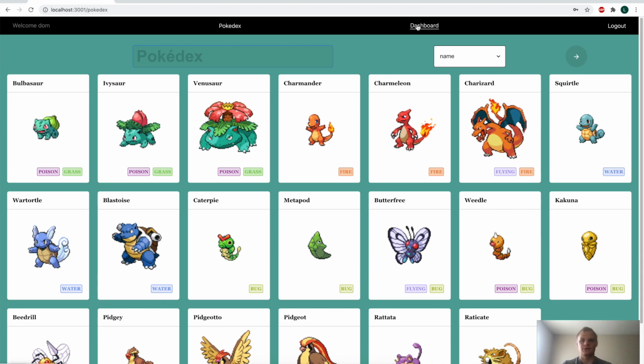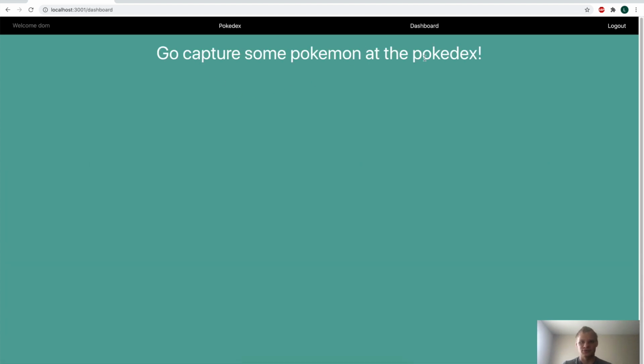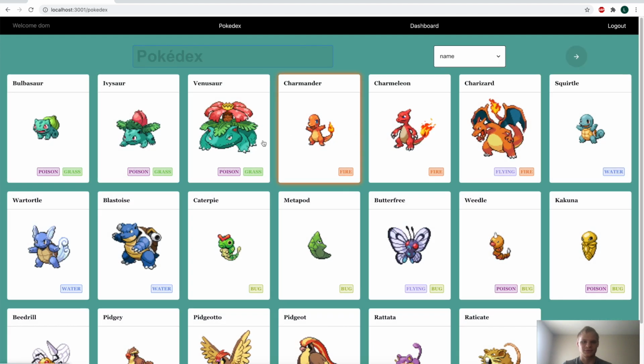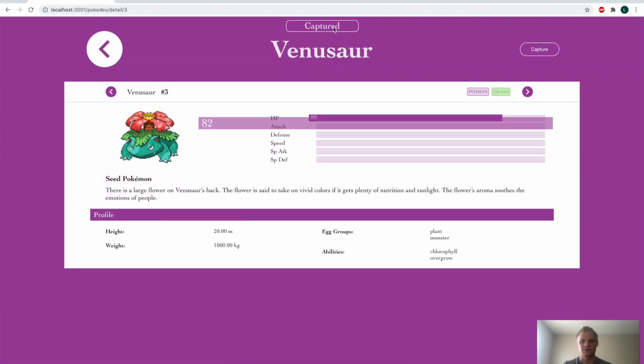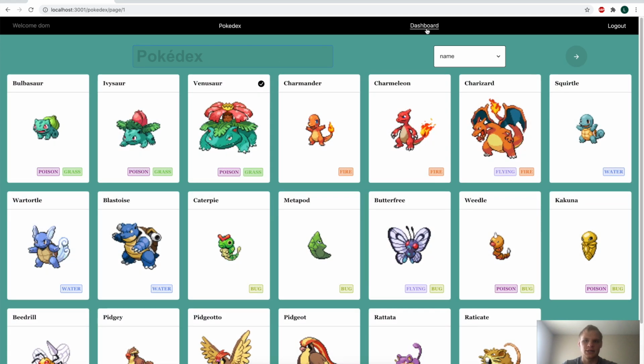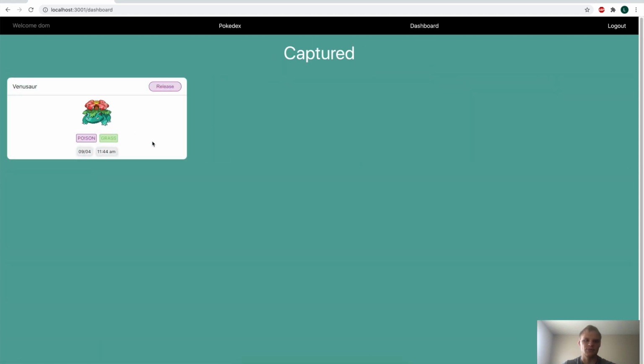And then you can look at your dashboard, which says go capture some Pokemon at the Pokedex. Over at the Pokedex, you can click into one of these Pokemon, and then click this capture button, and then it says captured, and it also saves in the database, so when you come back it still says captured. When you go to the dashboard, there's your captured Pokemon. It tells you the date and the time that you captured it. Right now it is 11:44 a.m., and I used Moment.js for that functionality for time. And obviously the backend also keeps track of when it was captured.